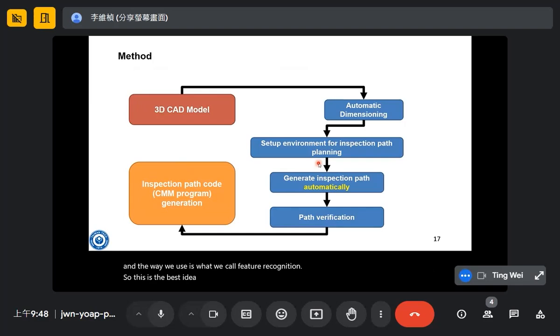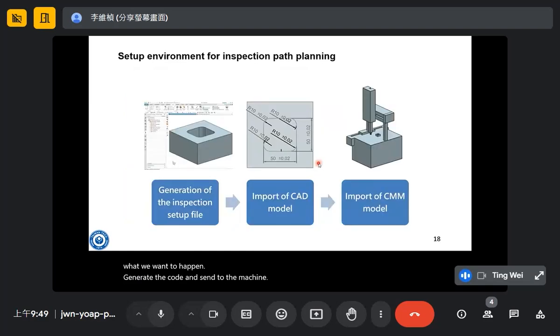We have a 3D CAD model. We can do automatic dimensioning. You can set up for inspection and planning, and generate the inspection path automatically. Then we have a path verification to verify that when we measure the parts, there is no collision, because sometimes the probe may collide with the component, and that's not what we want to happen. Then finally we can generate the code and send it to the machine to allow it to do a real inspection. So we can import the CAD model into our system.